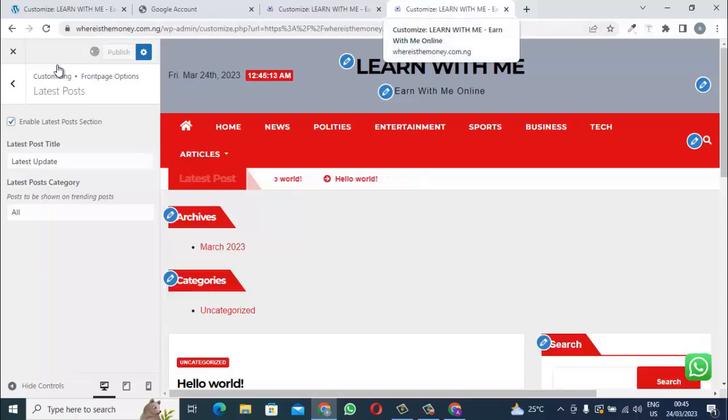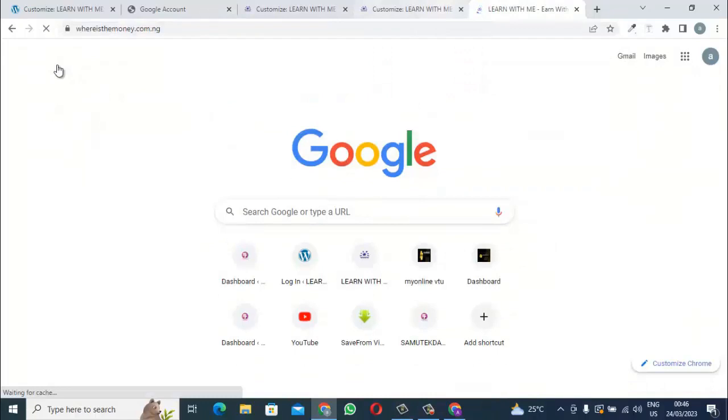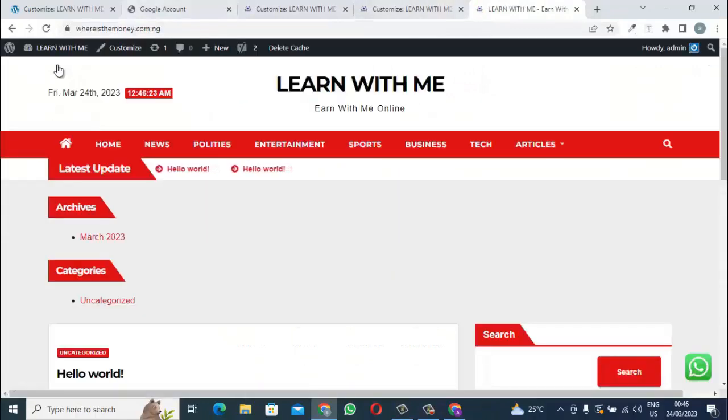It's still loading. So let's view our page. Can you see latest updates? Can you see? But this one is not yet removed. Let's just go and check what is happening. It's not yet removed. Go to customize to hide it.